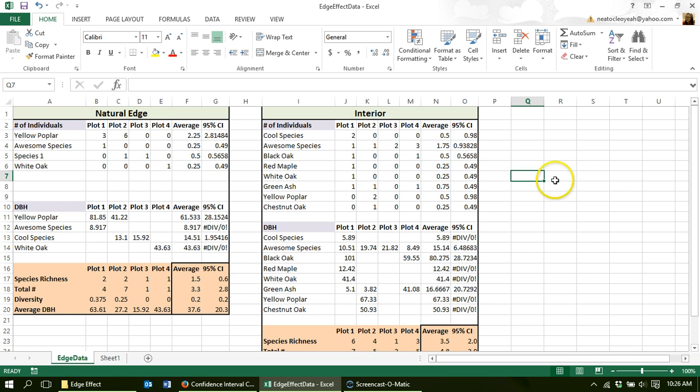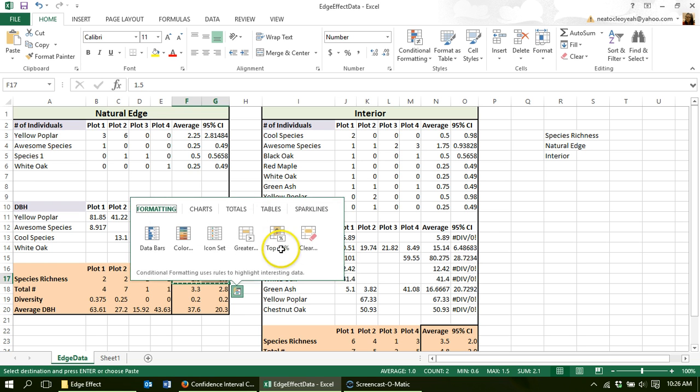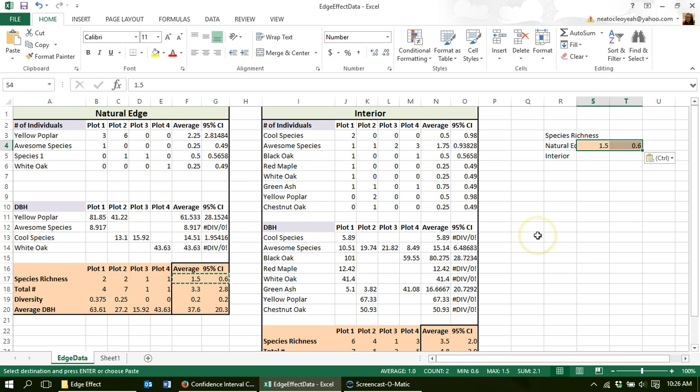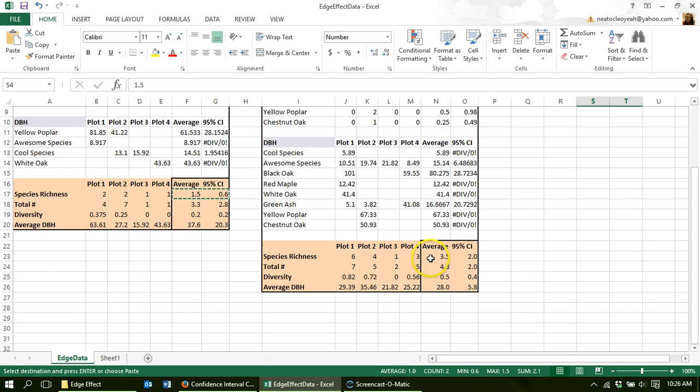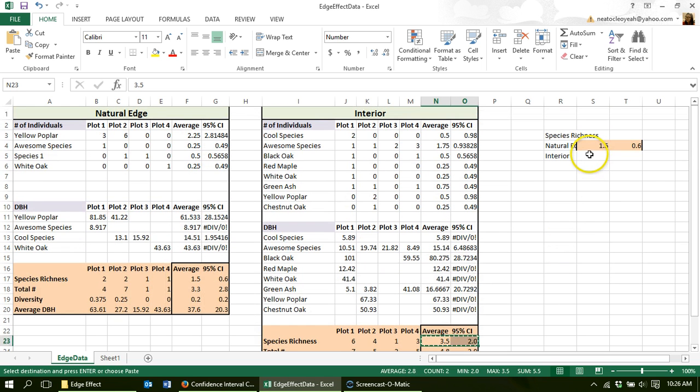So I'm going to graph species richness. Then I know I have 2 different habitats. I have natural edge and I have forest interior. And what I'm going to do is copy and paste these values just so I have them all together. So here I am, natural edge, richness. I'm going to put this over here. And here's the species richness for the forest. I'm going to put those over here.